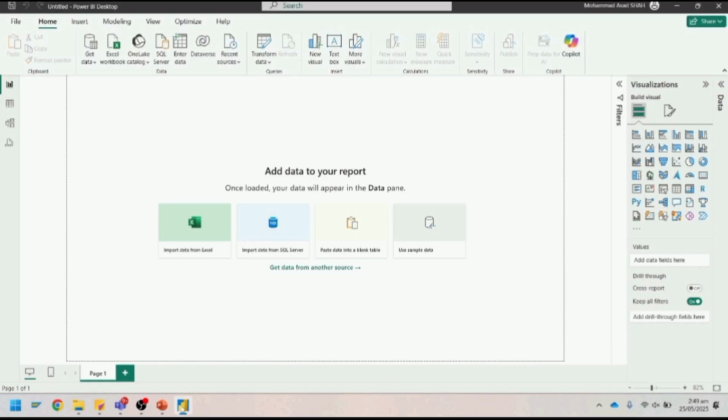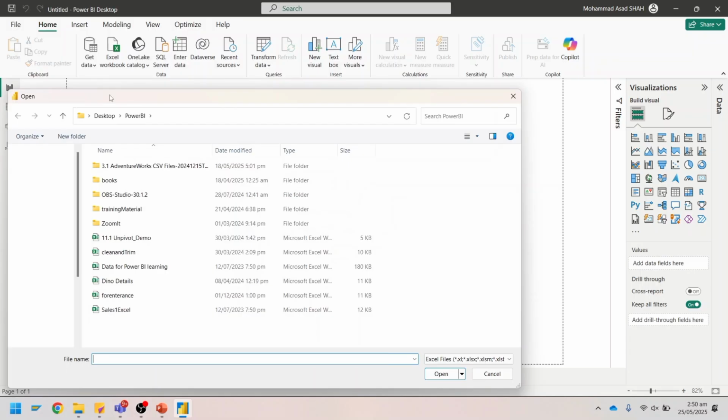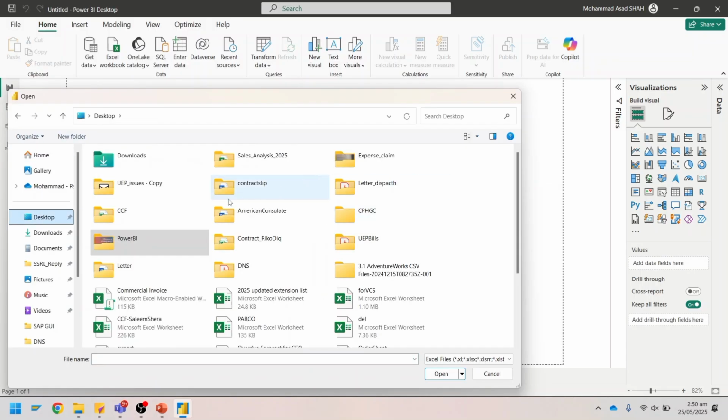So in this video we will check sales on Power BI. Okay, so let's start the video. First of all, we have to get data from Excel workbook and load all files of AdventureWorks. Okay, I am loading all files.